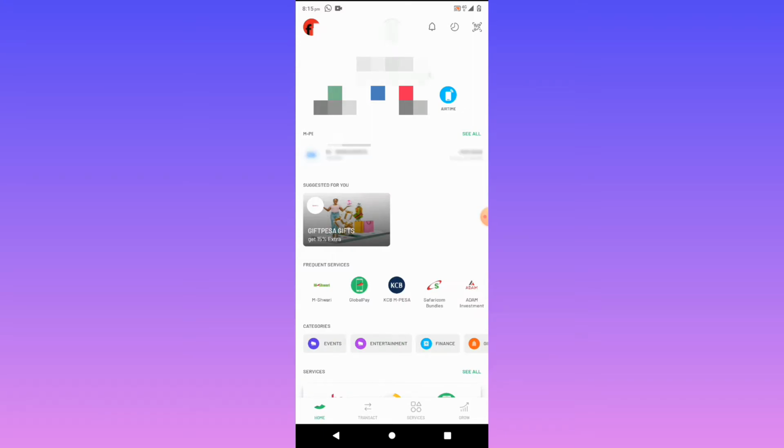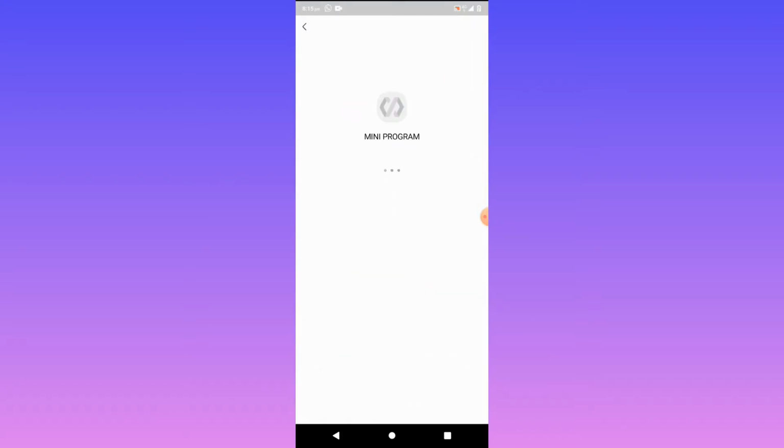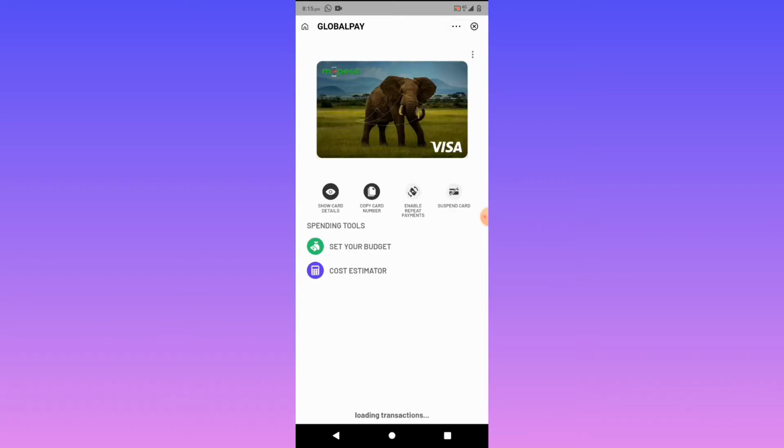So there's this new service by Mpesa. It's called Mpesa Global Pay. So this is how it actually works. What it does is you have a virtual credit card that actually works directly with your Mpesa. So that means your card is actually just a reflection of your balance. So that's why you can be able to spend or pay anything online, including your Netflix subscription.